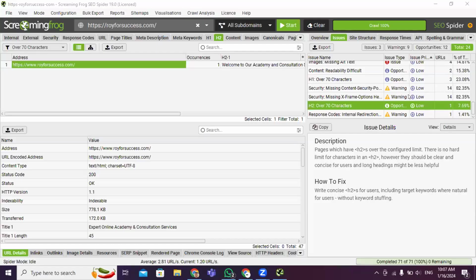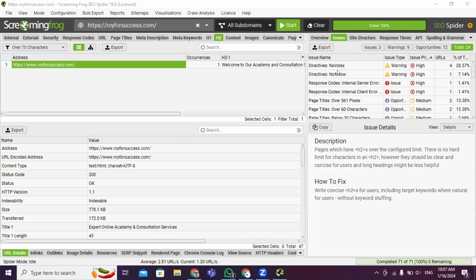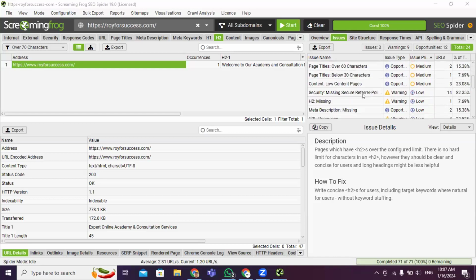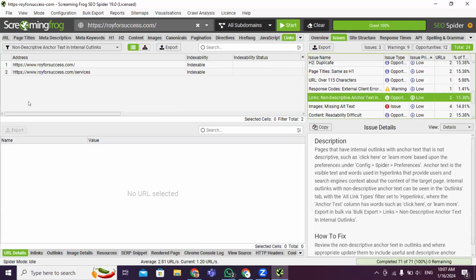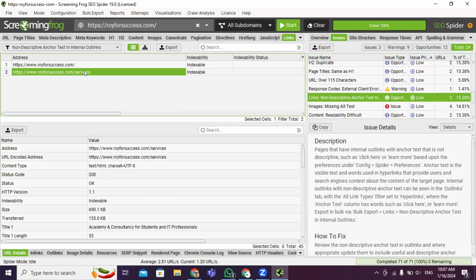Once I go on the live page, I will be able to show you if there is one on your page. If you just show one, then we can check the remaining. Wait, check the Screaming Frog: page titles, content, security, H2 missing. Okay, over here, the services part.